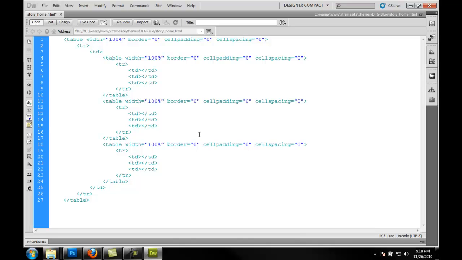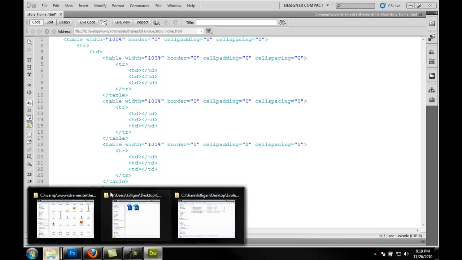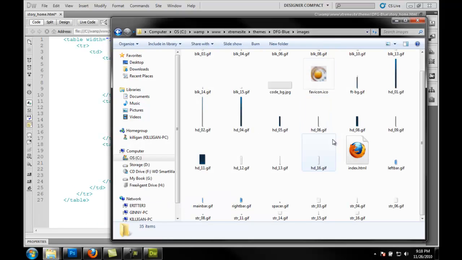I love making tables. Not really. Actually, I'm starting to prefer CSS over pretty much everything. But, you know, it is what it is.